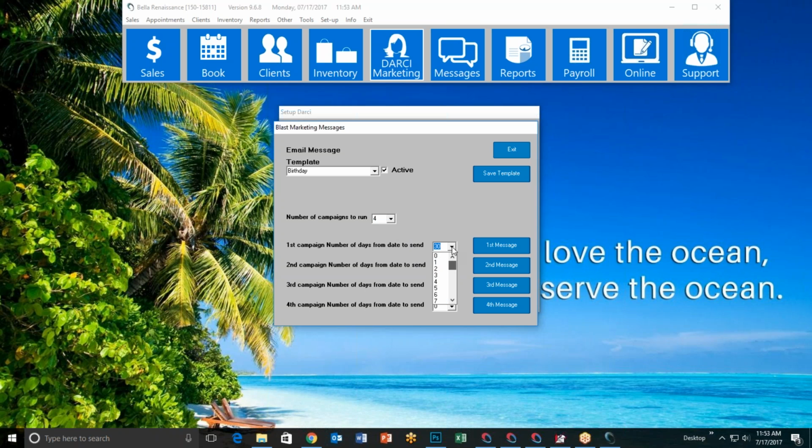I can choose from 0 to 30 days for this birthday one. So if my first message is going to go out 30 days before my customer's birthday, that's what I select, 30. Then I can choose something else for the second message. So now I'm saying the second message is going to go out 2 weeks before. The third message I said is going to go out 7 days before. And the fourth message I'm going to say is going out on their birthday. That's what the 0 is, on their actual date of birth. If it was a 1, it would go out the day before.